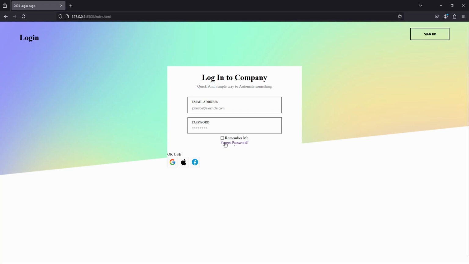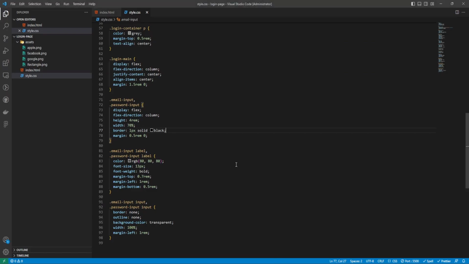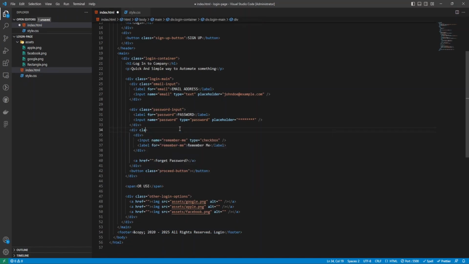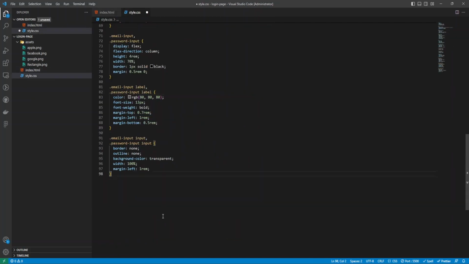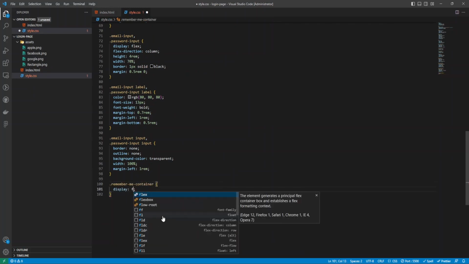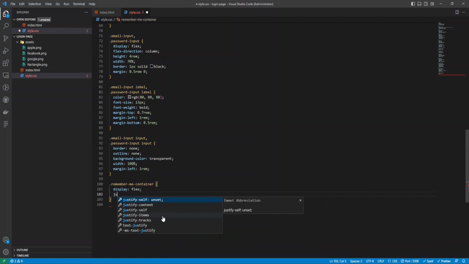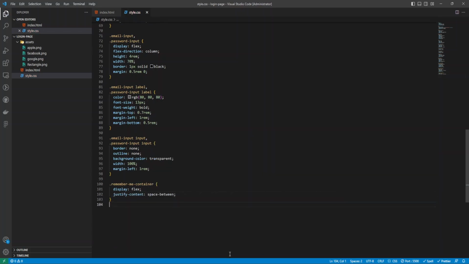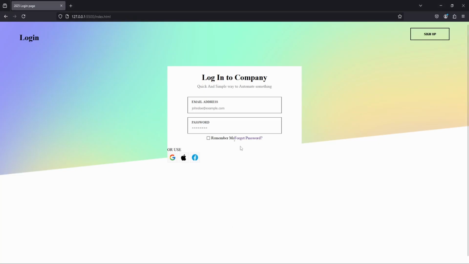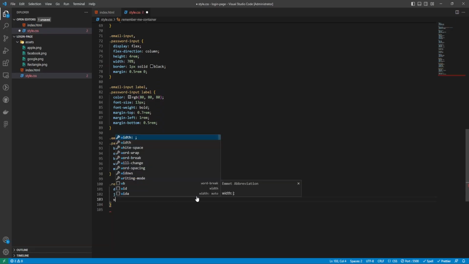Now let's go ahead and style our remember me section. So to do that, we are going to give this div a class of remember me container. Let's paste that here. Now let's have it displayed as flex and justify content of space between. That looks alright, so let's give it a width of 100%.